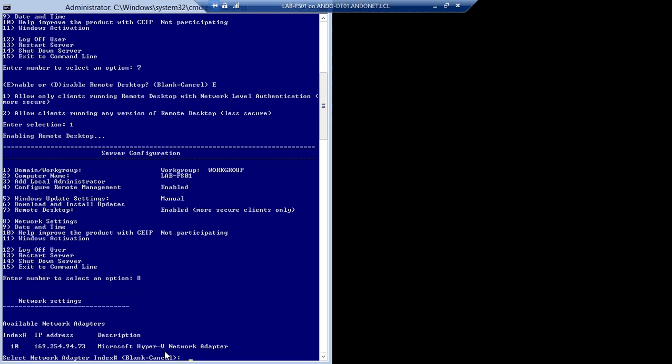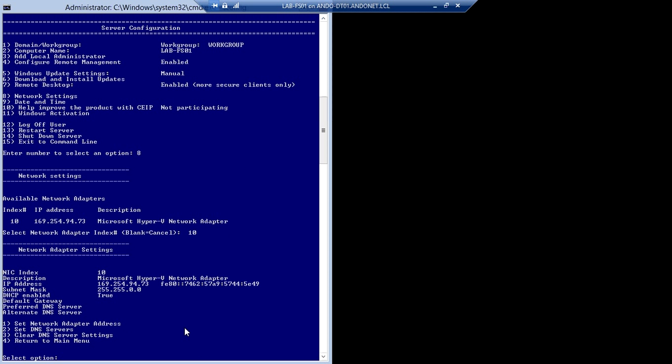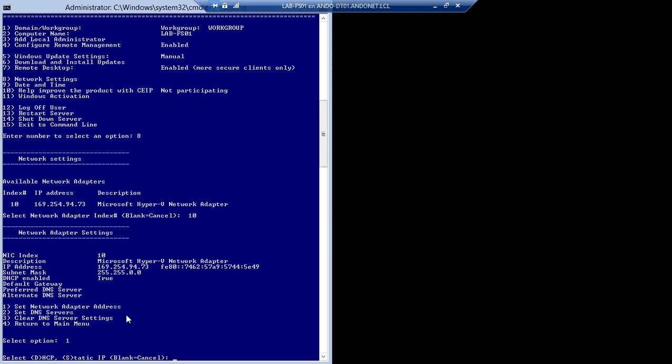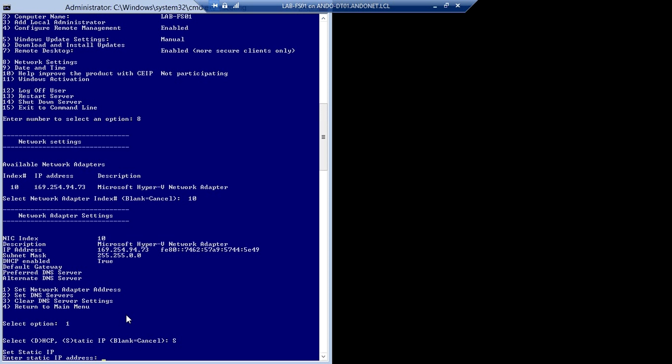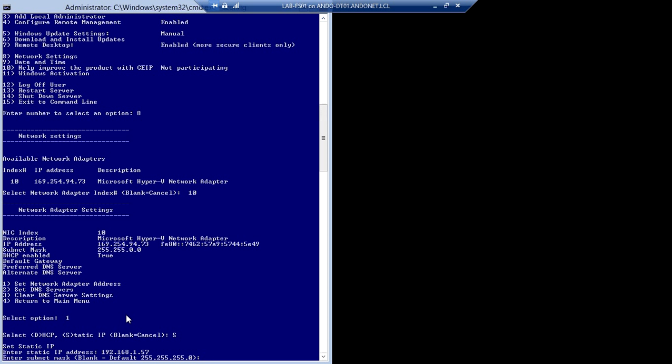As you can see, by default, the adapter is going to try and pull DHCP. I don't have DHCP on this particular lab network at this point in time, so I'm going to go ahead and assign a static address. So I would select the index number of the NIC that I want to set the settings for. In this case, I only have a single NIC, so I select index number 10. I want to set the network adapter address, and I'm going to set a static address and just give it a random address in the range. 57 is the first number I thought of, and I'm pretty sure it's open.